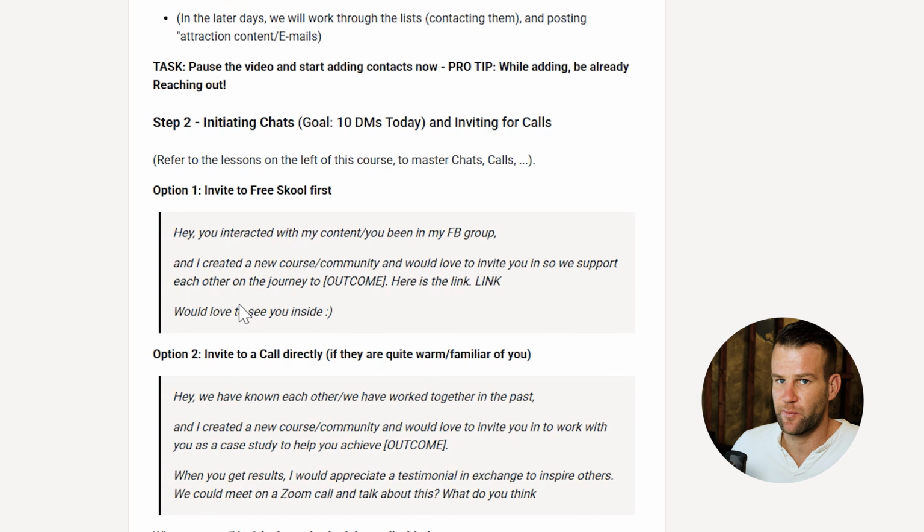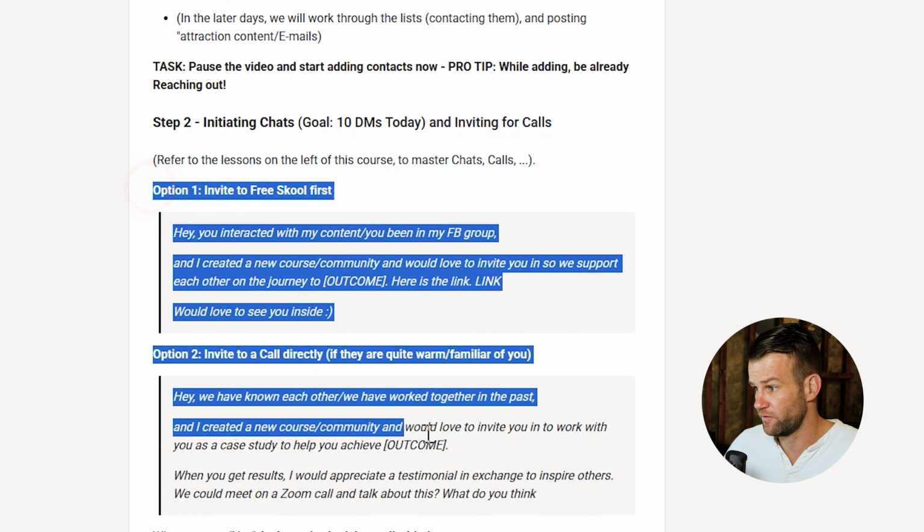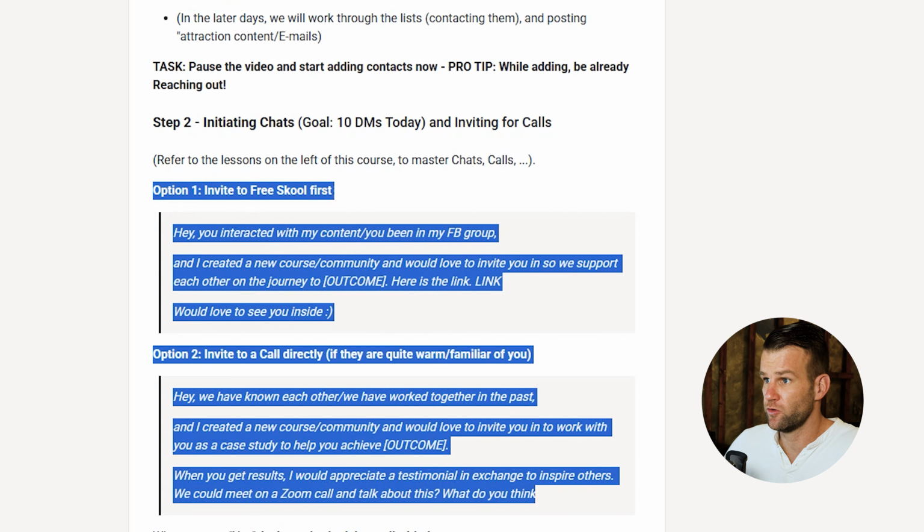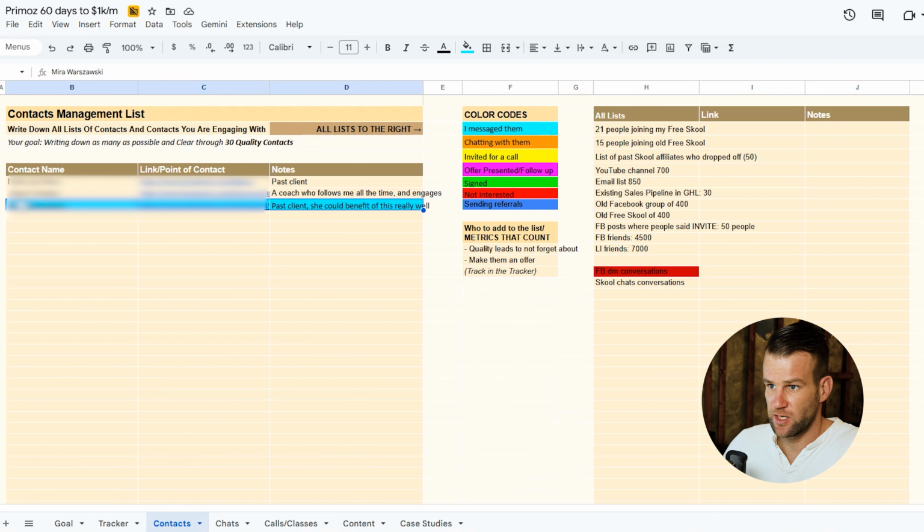And these two are examples of how to initiate a chat to invite someone to the free Skool. And when you invite someone to the free Skool, you're going to go to your tracker. For example, I'm going to invite this person right now as an example.